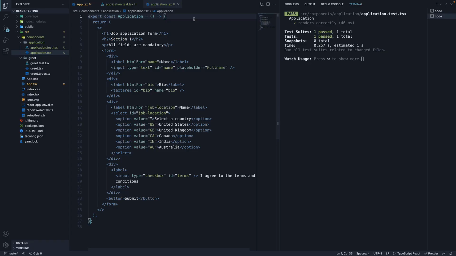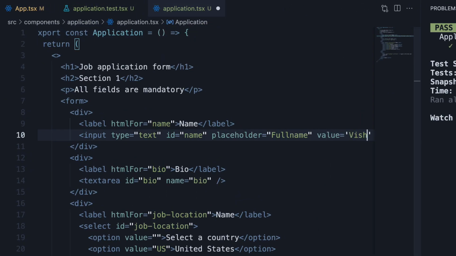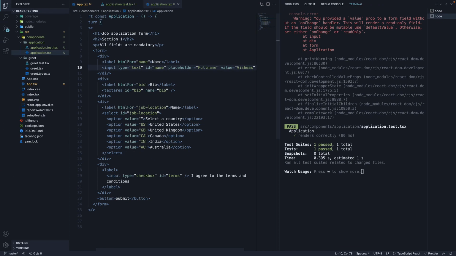In the application component, on the name input, I'm going to add the value attribute. Value is equal to Vishwas. If I save the file, we get a warning in the terminal. You provided a value prop to a form field without an onChange handler. This will render a read-only field, and if the field should be mutable, use defaultValue. Otherwise, set either onChange or readOnly.